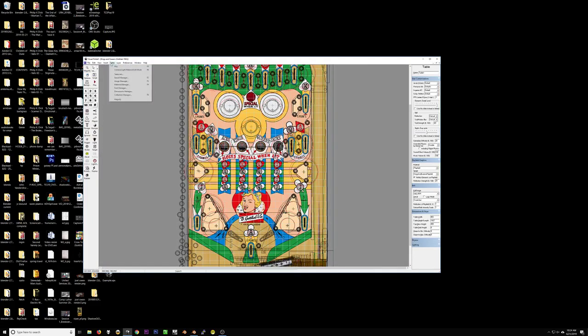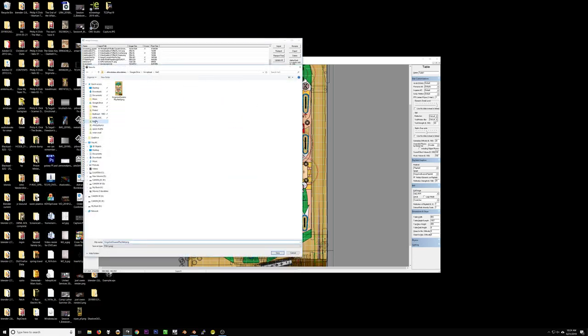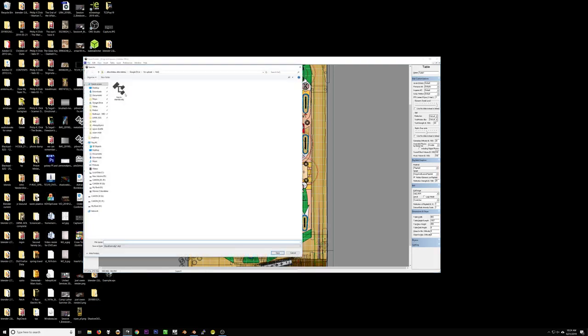Right. So we're going to go to our image manager. We're going to find the playfield. We're going to export it. It's already there because I've tried this a couple times and screwed up the tutorial. So we're going to export our mesh. Nothing fancy there. And we're done in Visual Pinball for a while.